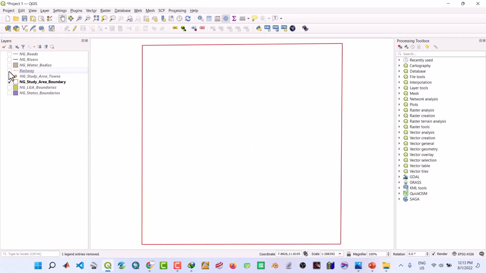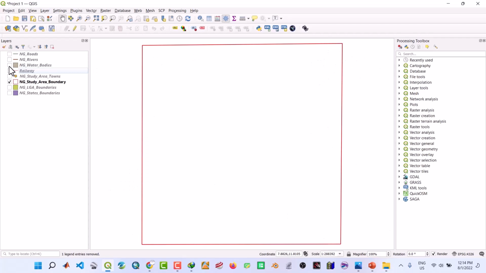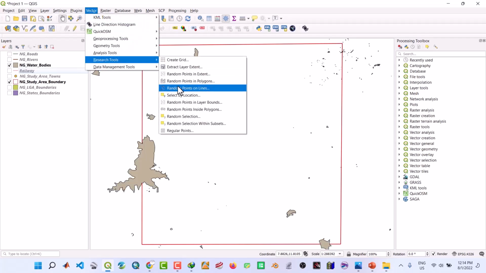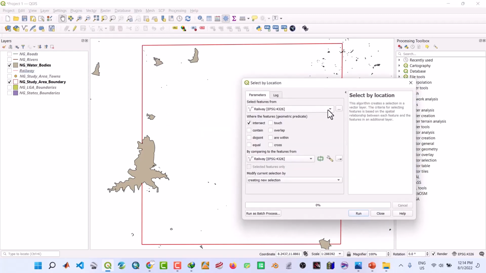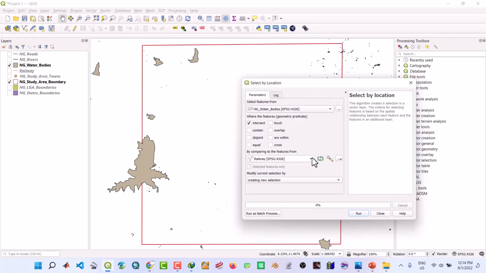Now we have the railway, then we have the towns. It's okay. We have the railway, the towns. Now we have the water bodies. I want to get the water bodies. Okay, so we'll do the same thing. Then we'll move to click on vector, research tool, select by location. Now this time around, NG water bodies, and our extent, NG study area boundary.